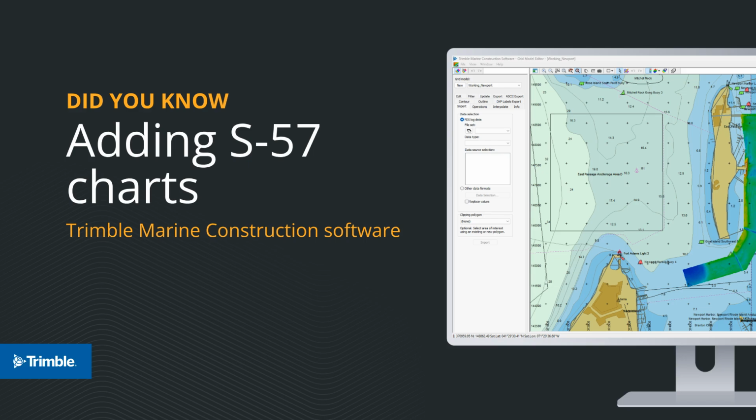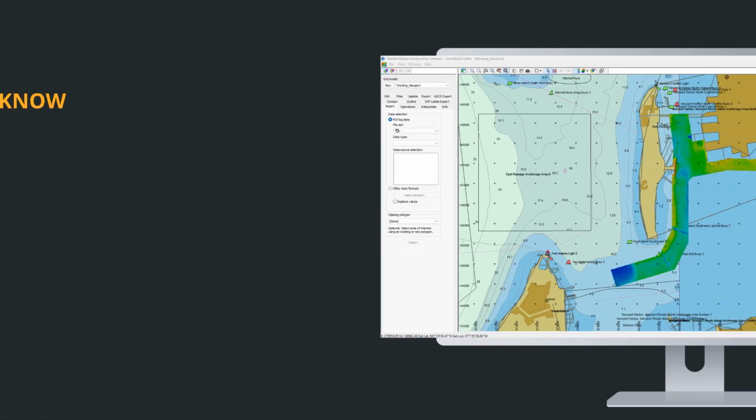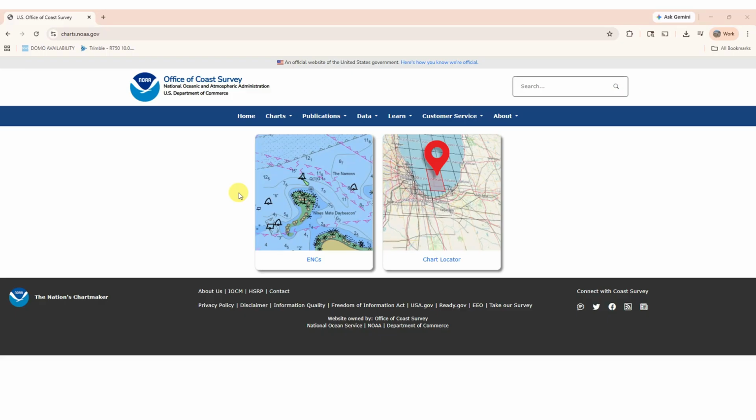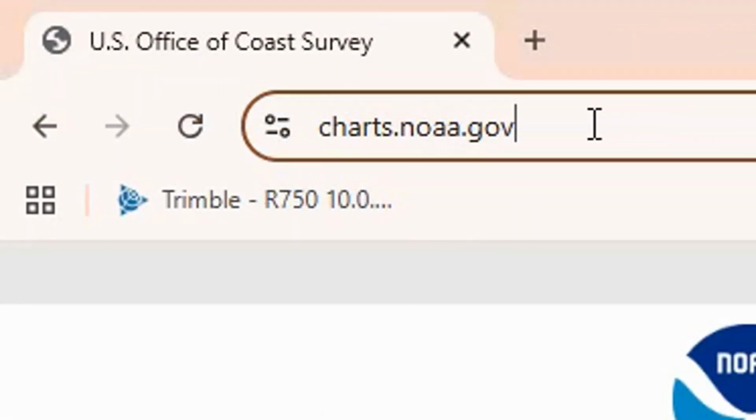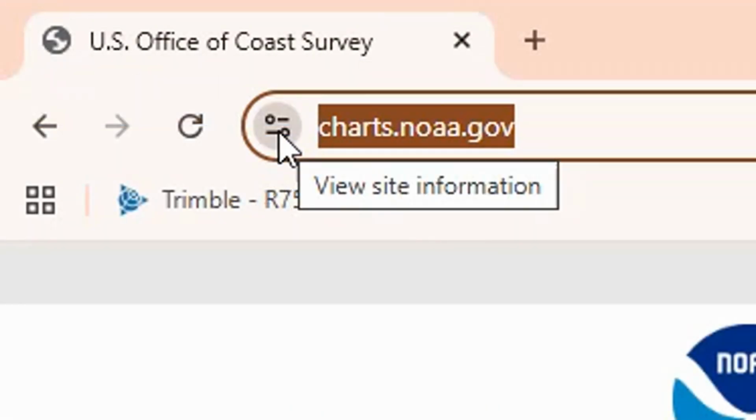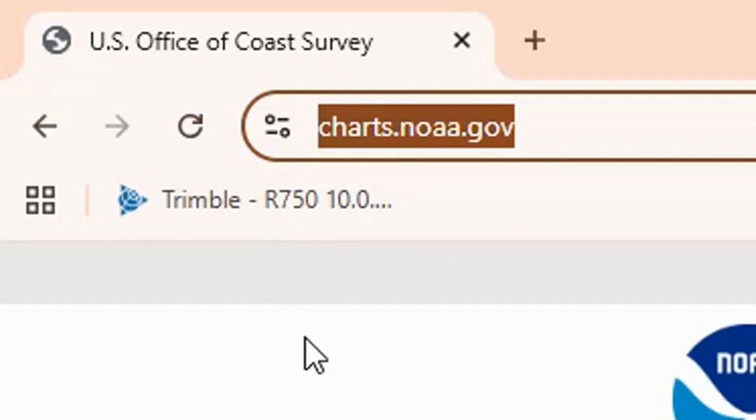Did you know how to add S-57 charts to your TMC workflow? This seamless integration adds crucial site context so you can operate with total confidence. To get started, navigate to your region's official ENC provider. If you are in the US, head over to charts.noaa.gov or use your local National Hydrographic Office's equivalent.